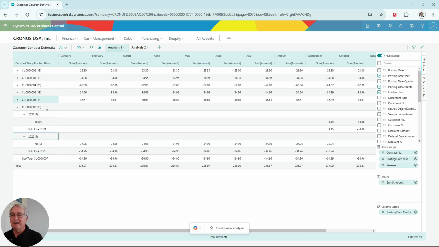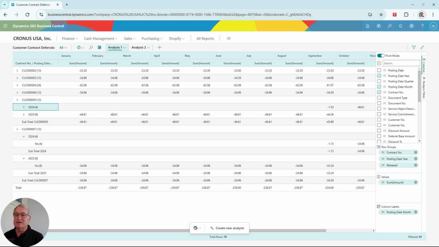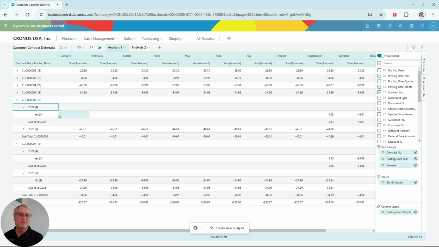We can look at the other items. These have been posted. You can see all those have been posted for 2024. We did that last process to release the deferrals. We set up through December 31st and went through and looked at all the items in this deferral schedule that need to be posted, and it did it.